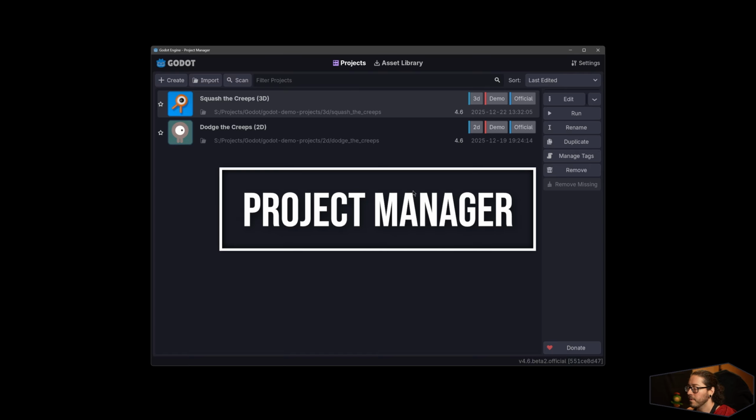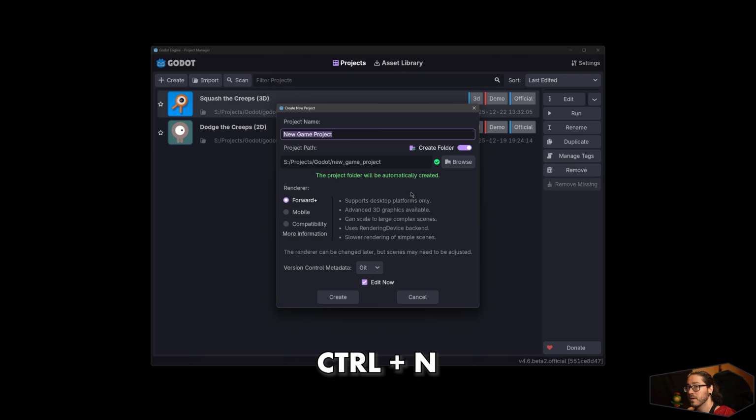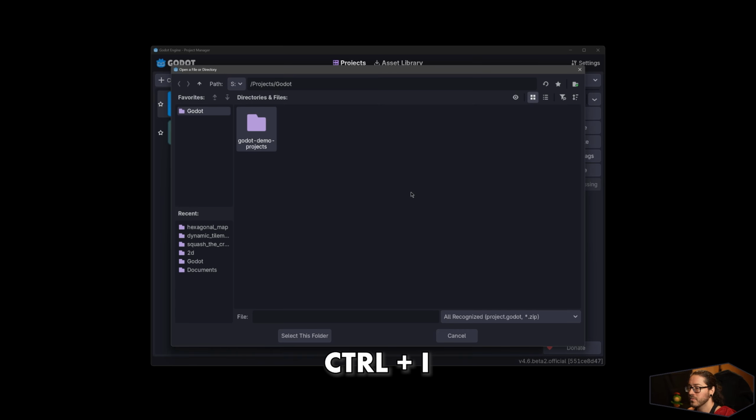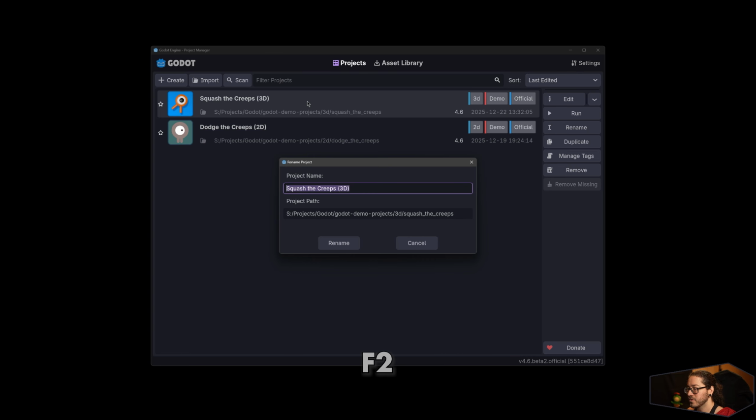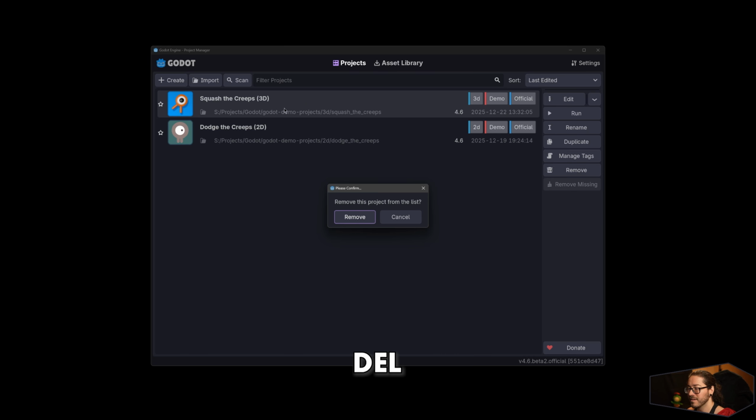Finally, in the project manager, Control N will let you make a new project. Control I will start the process to import a project. Scan for projects is Control S. Edit project is Control E. Run project is Control R. And you can rename a project with F2. If you want to get rid of a project, you can hit delete.